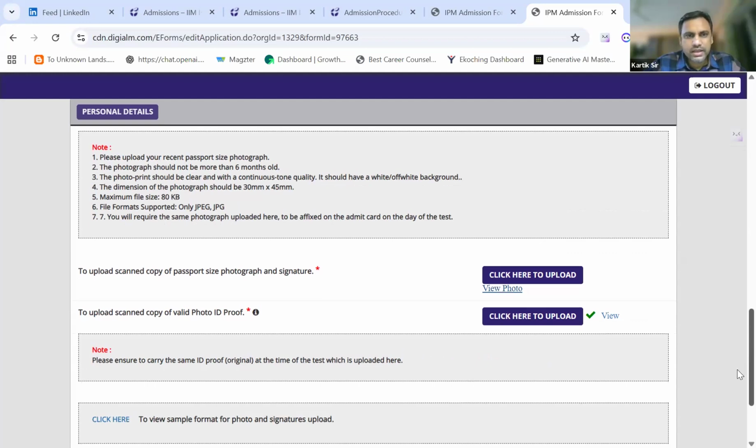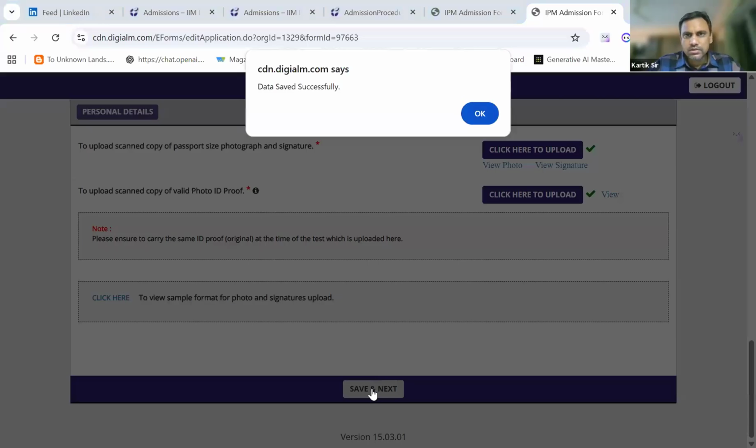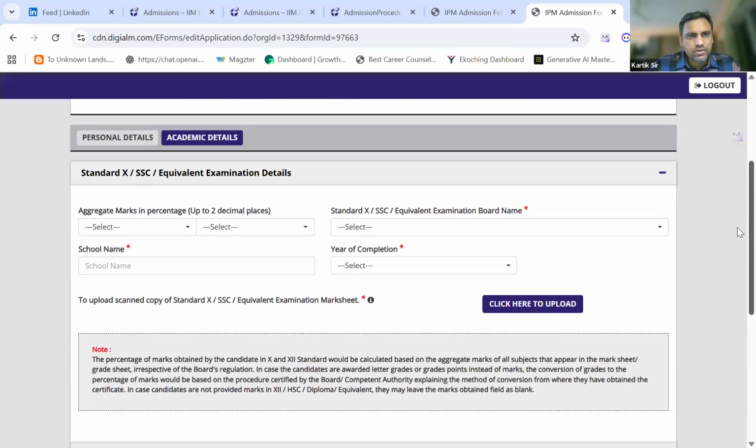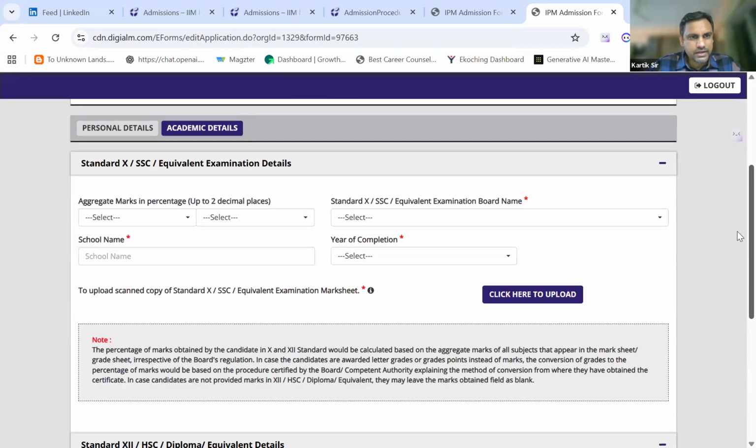So try to put the Aadhaar where your name matches with the 10th mark sheet. And if your Aadhaar is not updated, kindly update the Aadhaar, or you can use the other ID proof as well. Once this is done, you can go to the next. So when you click on save and next, you will get a message that data is saved successfully. Click on OK and it will take you to the next page where you have to enter your academic details.